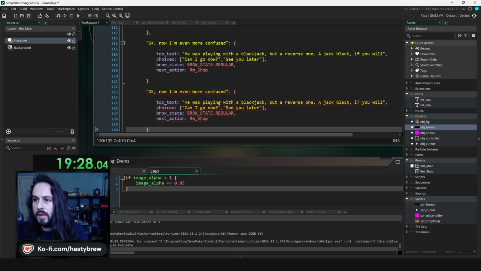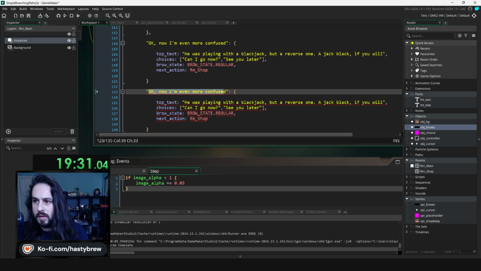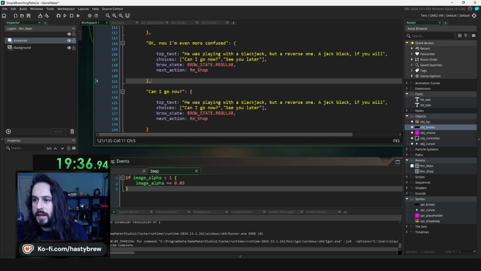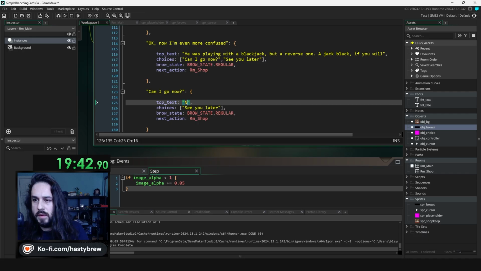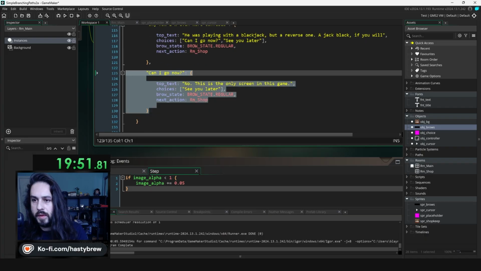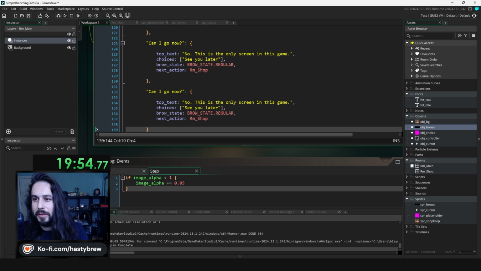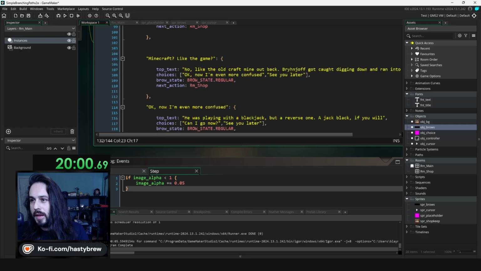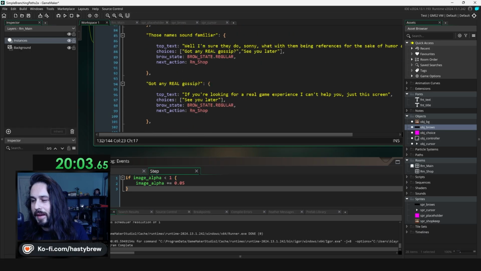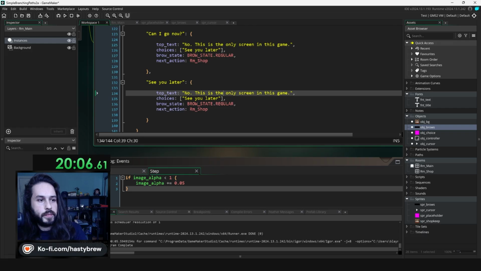So first we'll do "can I go now?" I was actually wrong about this. These all exit to "see you later," so we're just going to put that there. And then "can I go now?" No. This is the only screen in this game. And finally, the node that they all go to, right? "See you later." Just got to double check, no periods, right? Okay. "See you later." And yeah, we're going to add stuff here.